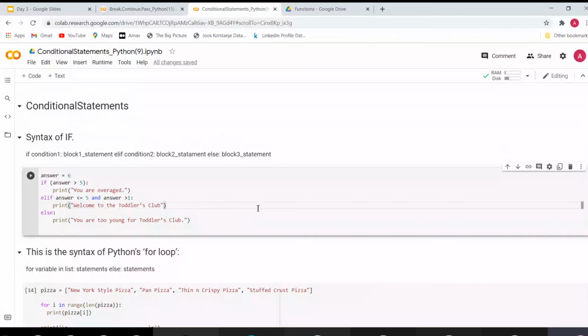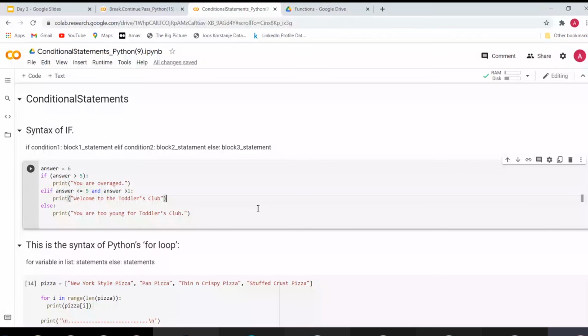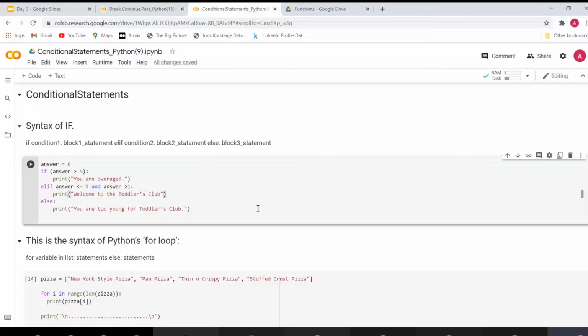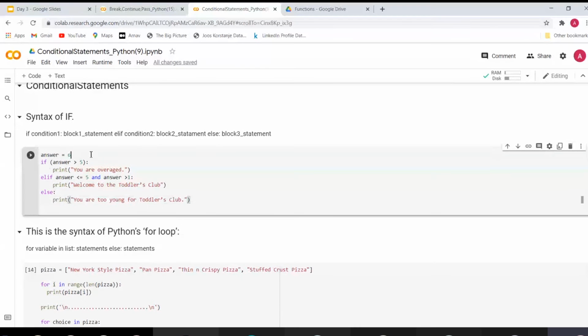So basically this is a simple example of an if statement. I have set the variable answer as 6. Now we write the statement as: if answer is greater than 5, then print "you are overaged".